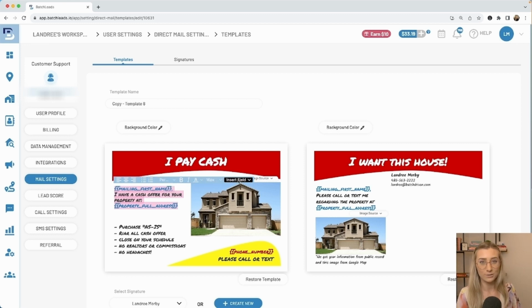There's also insert fields, which will allow you to insert information or have the system do that work to have the coordinating info like their address, their name. Even if you sent this out to hundreds of people, the system will take care of it because you have insert fields. So I'll show you how to kind of use those. Here you can see by default, the system has mailing first name. I have a cash offer for your property at property full address.